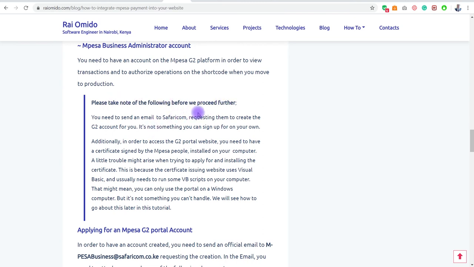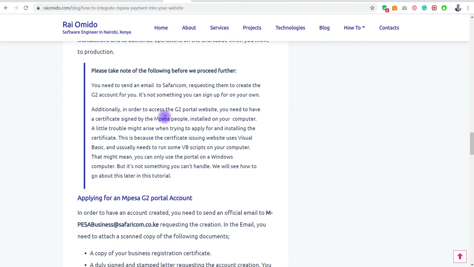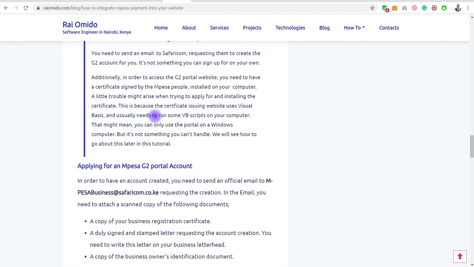You need to send an email to Safaricom requesting them to create a G2 account for you. It's not something you can sign up for on your own. Additionally, in order to access the G2 portal website, you need to have a certificate signed by the Mpesa people installed on your computer. You might have a little trouble when trying to apply for and install the certificate. This is because the certificate issuing website uses Visual Basic and usually needs to run some Visual Basic scripts on your computer. That might also mean that you can only use the portal on a Windows computer, but it's not something you can avoid. We'll see how to go about that later in the tutorial.